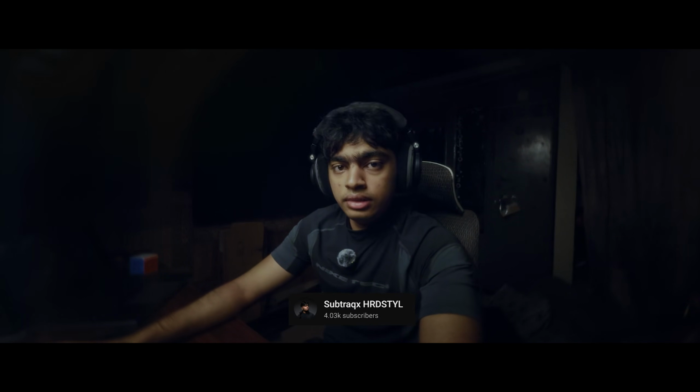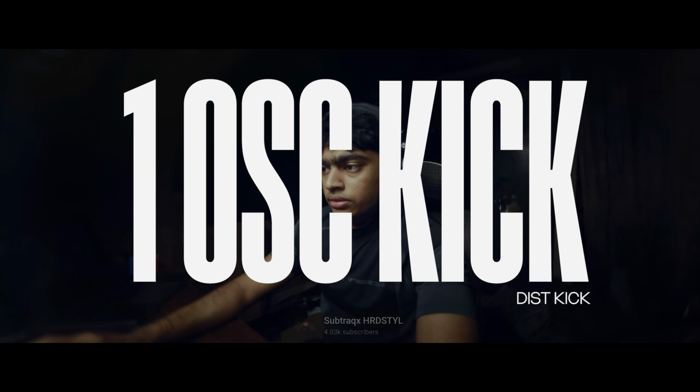Today we're going to make kicks inside Serum. It's going to be way easier than you think. It's going to be just one oscillator. We're going to just use oscillator A for everything, for the crunch and for the punch. So it's going to be pretty easy.